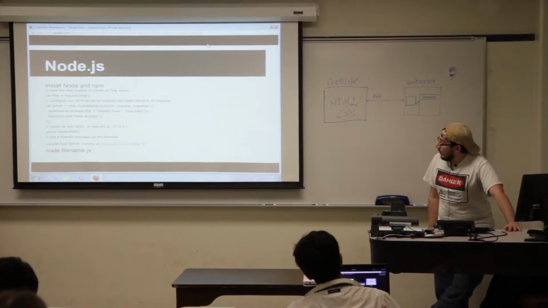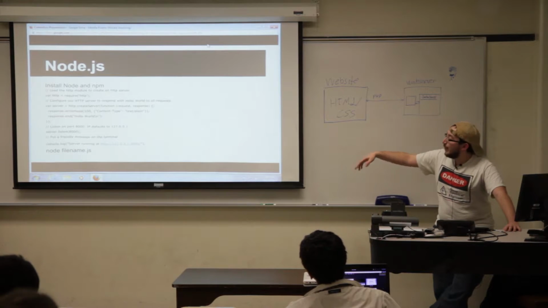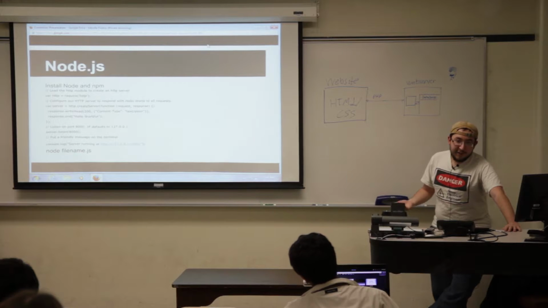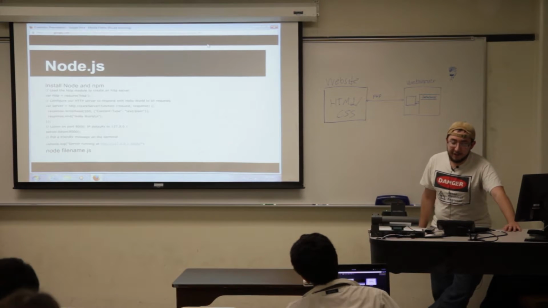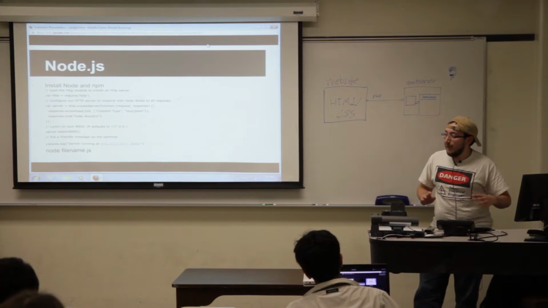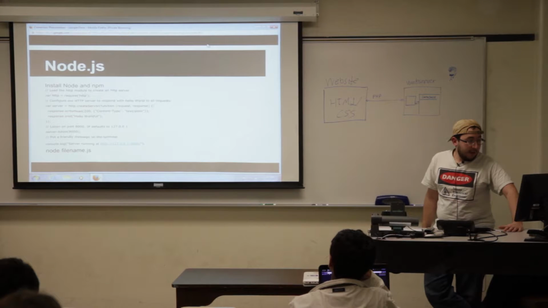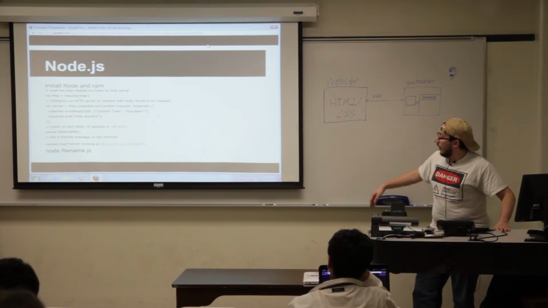Now, for Node.js, I found it to be rather simple. This is a small example I found online. So you have to make sure that your computer has Node and NPM. It doesn't hurt you. So once you have those basic requirements, you just write the basic file.